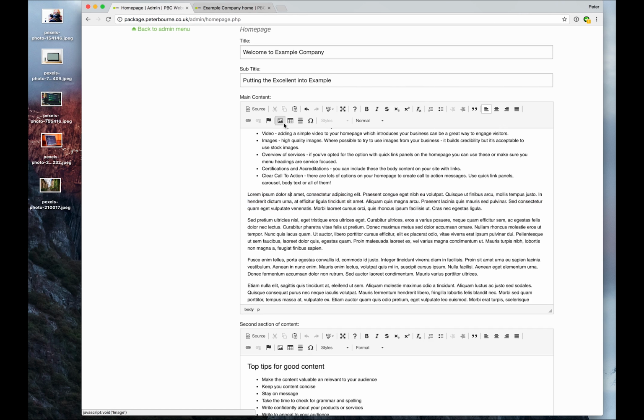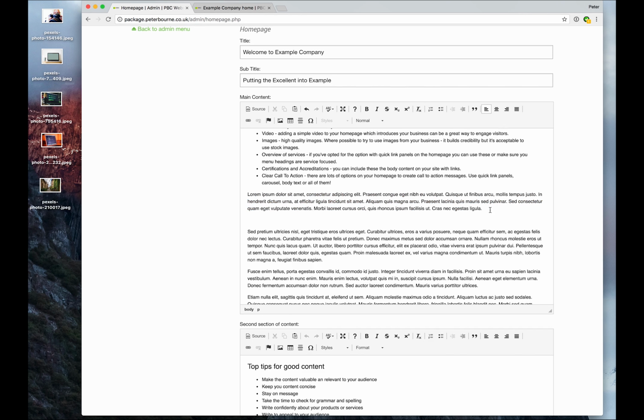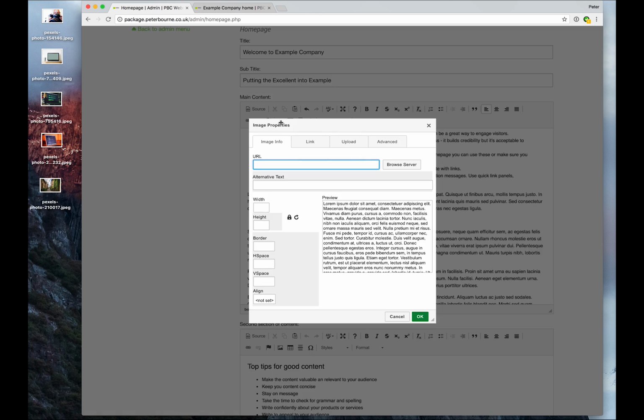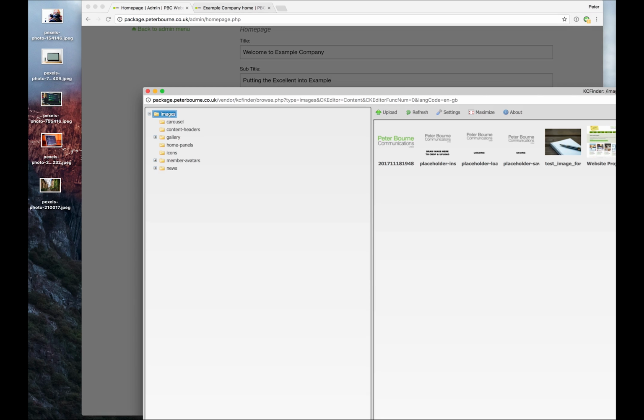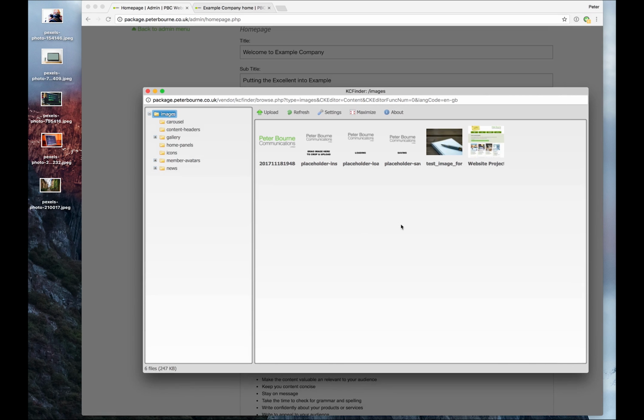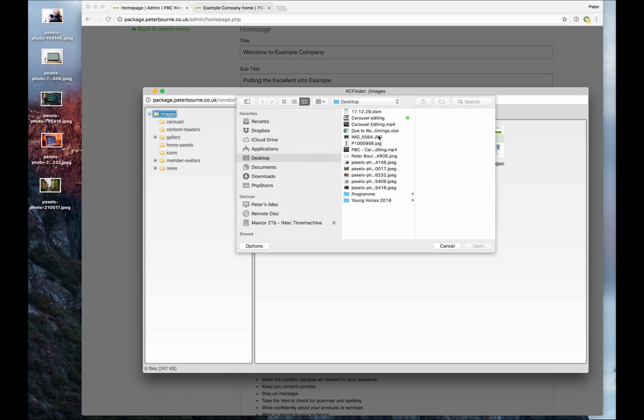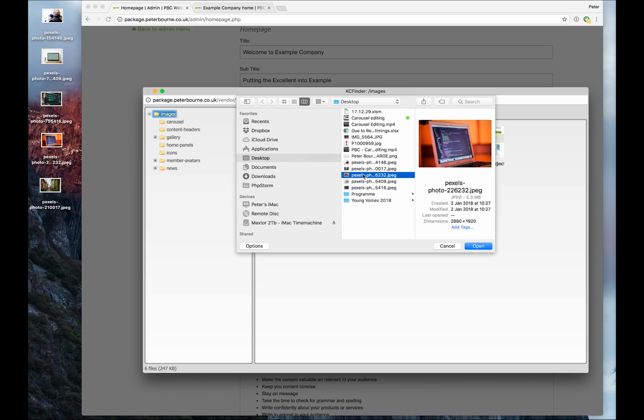So let's move on to adding an image to this page. So we want to add an image between these paragraphs. We'll put our I-beam cursor where we want the image and press image. Then we'll go and browse the server. I'll just shrink this so you can see it all. And we see our images directory. And there's a couple of images already uploaded. We'll add one more, so let's upload a new one. And let's upload this one.